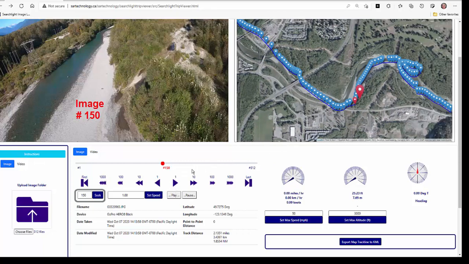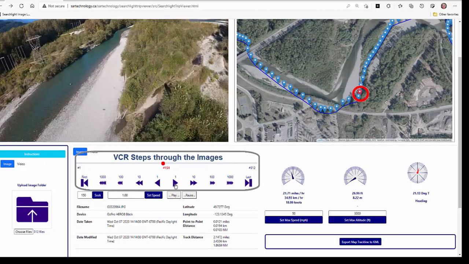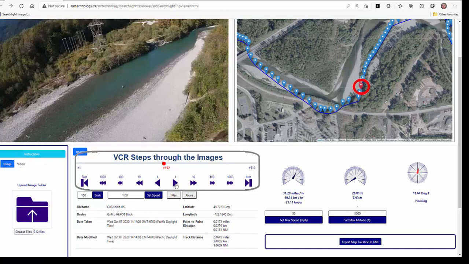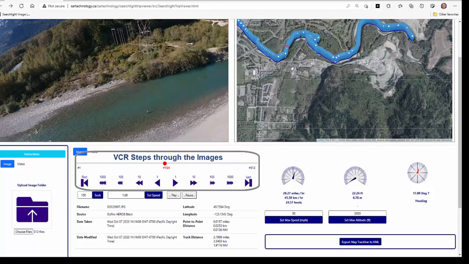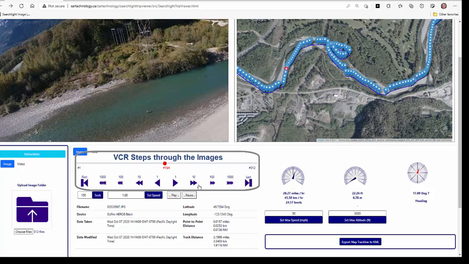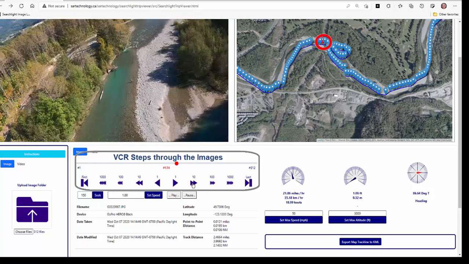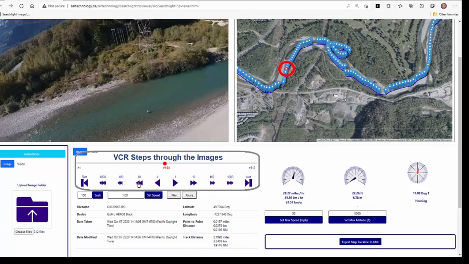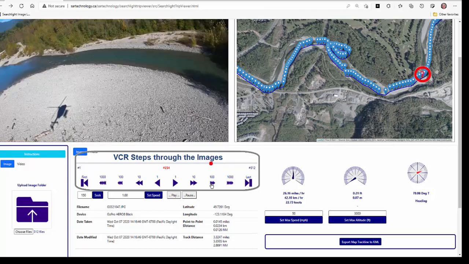We can also skip forwards and backwards through the images using the VCR buttons. Here we are stepping one image at a time through the image collection. We can skip in larger increments, such as every 10th image in either direction. Now we're going back. And we can even skip 100 images or even 1,000 images at a time to quickly move through a very large image folder.